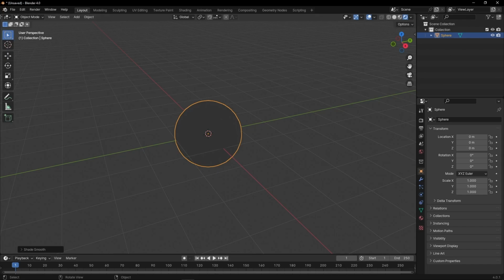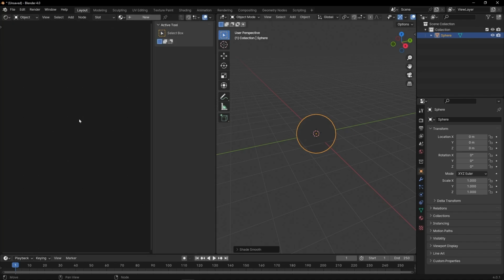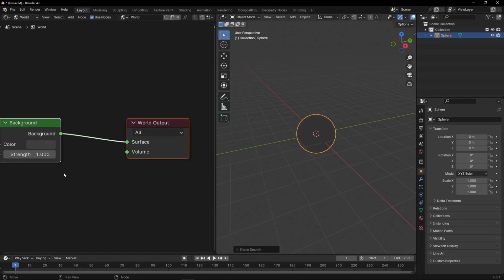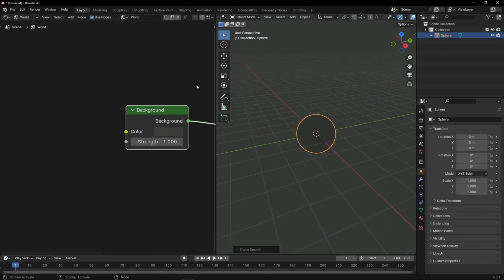So let's open a new tab and select Shader Editor. Let's close this with N. And really important, now we're going to work with the background, with the world, not with the object. So we need to select World here. And here you can change the color of the background, but we want to use an image for the background. So we need to connect an image with a node.